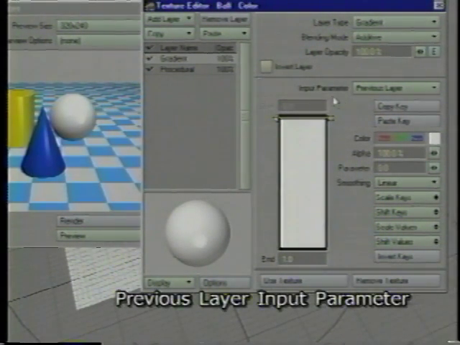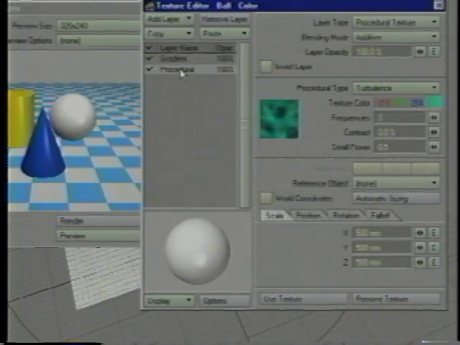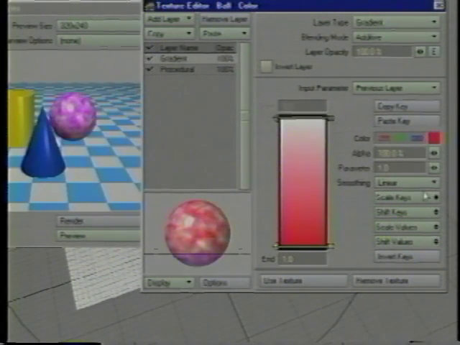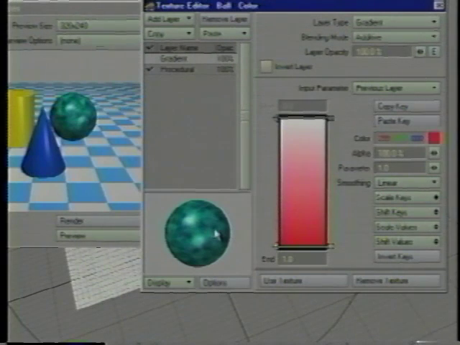Now the gradient input parameter, this is a real important thing, is set to previous layer right now. So since the previous layer is this procedural texture, it's going to use the grayscale values to ramp this gradient through. So in other words, if I put a key down here and we make that key red, anywhere that the surface before it was absolute, it goes to red. Anywhere where it was missing is going to go to white.